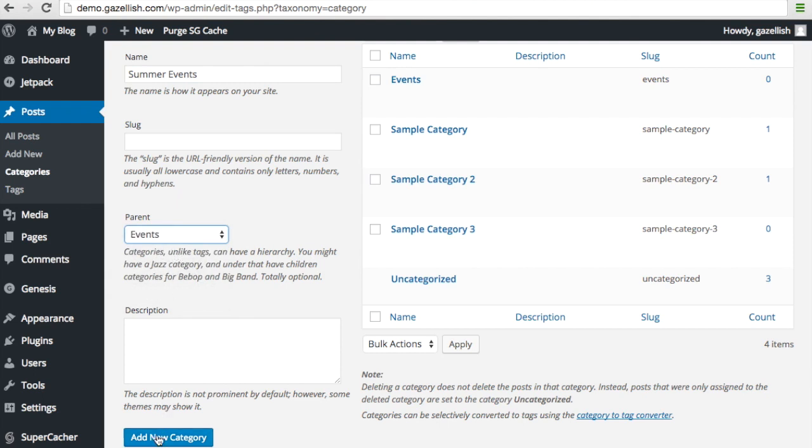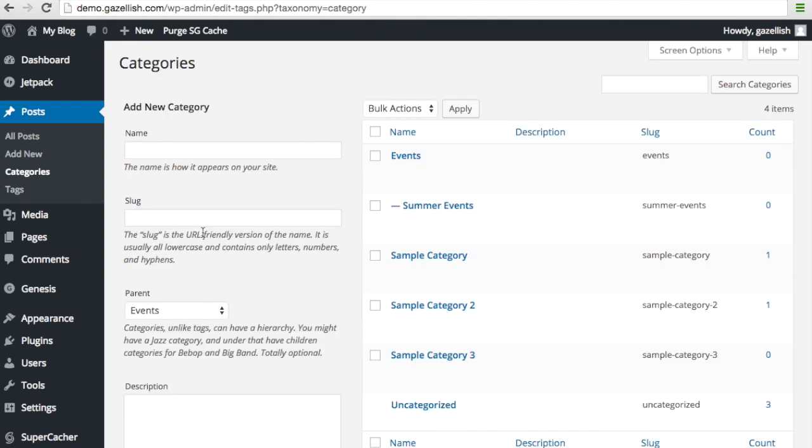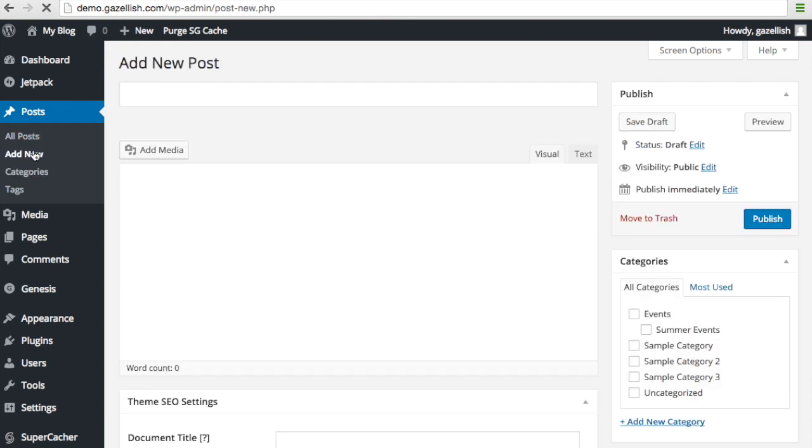Now, anytime you put a post in the Summer Events category, it'll show up on the Summer Events category page and the Events category page, even though you didn't specify it as being in the Events category, because Summer Events is a subcategory of Events.